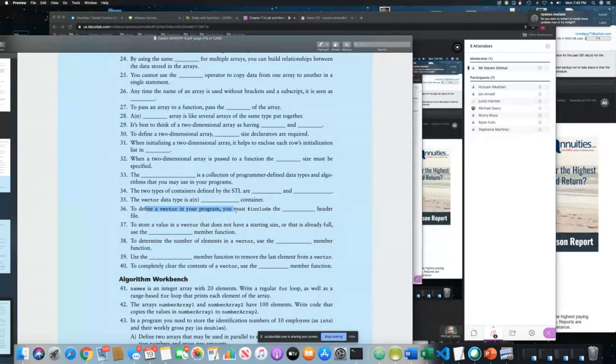All right. To define the number of elements in a vector, use a blank member function. I don't know that. We discussed, we had this before. Rylan, to determine the number of elements in the vector, use a blank member function. Is that the one, the size vector? Size. Very good. Husan, use a blank member function to remove the last element from a vector. John Arnold, to completely clear the contents of a vector, use a blank member function.